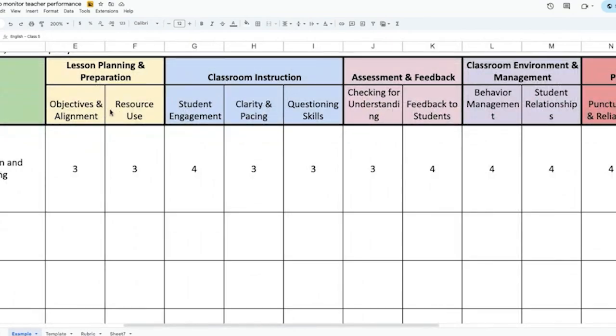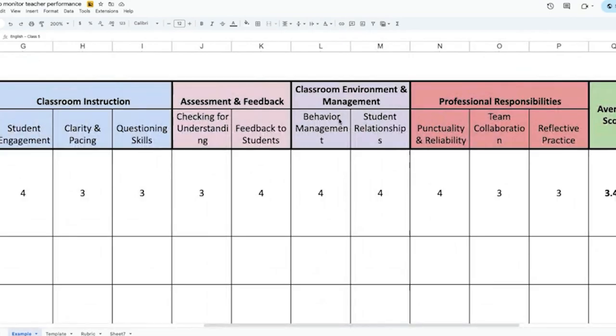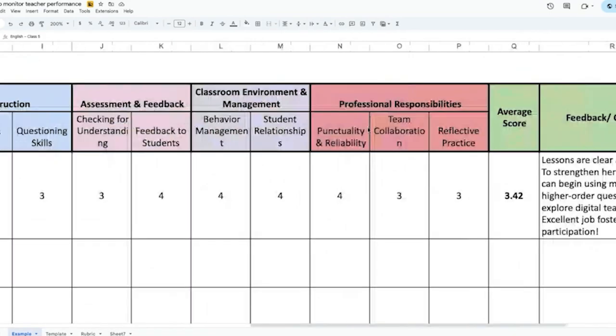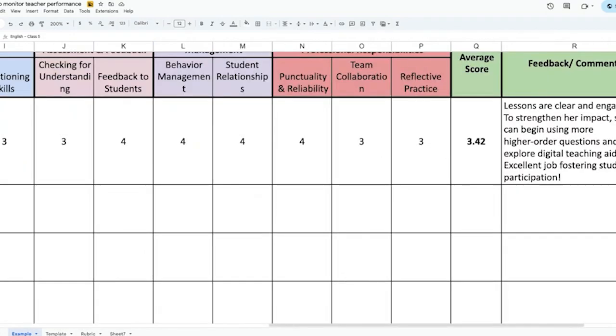Under these, objectives and alignment, resource use. Next, classroom instruction, student engagement, clarity and pacing, and questioning skills. Next aspect is assessment and feedback, so checking for understanding and feedback to students. Classroom environment and management, behavior management and student relationship, professional responsibility, punctuality and reliability, team collaboration, and reflective practice. And you have to give them a score like 1, 2, 3, 4, and you have to average it out.